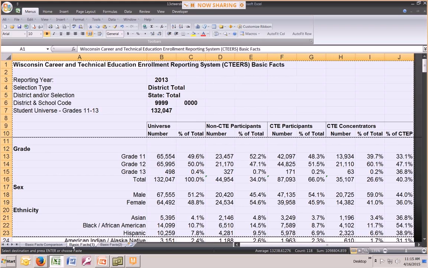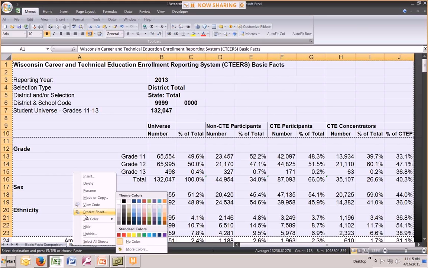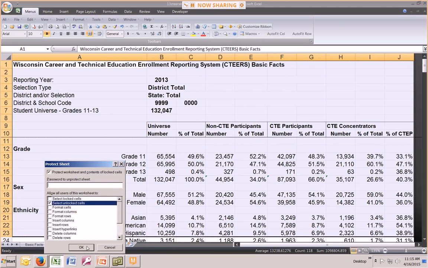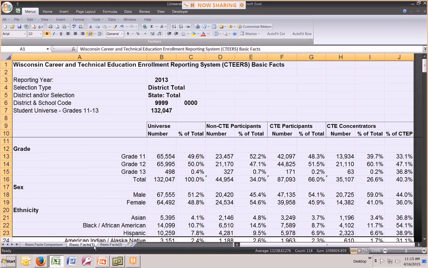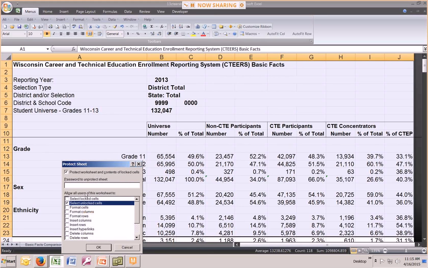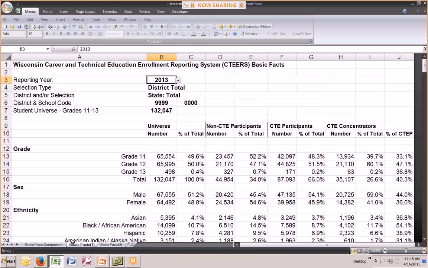Gotcha. Anything else? And to unprotect it, how did you do that? Did you just right-click on the bottom somewhere on one of the tabs? Right. So basic facts, it says protect sheet. There's no password to it. Okay. So you just do unprotect, and it unprotects the sheet. Gotcha. Okay, thank you. Very helpful.